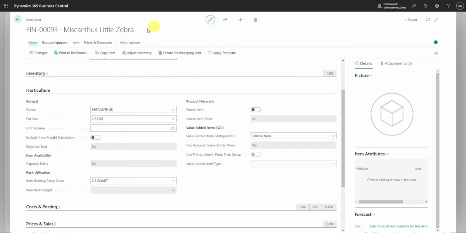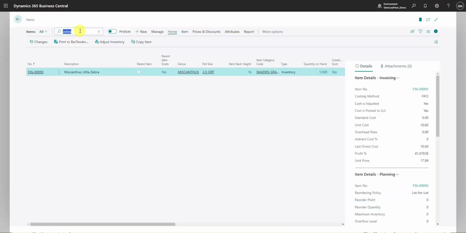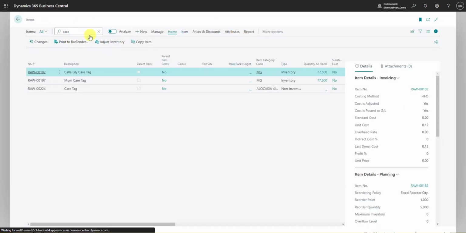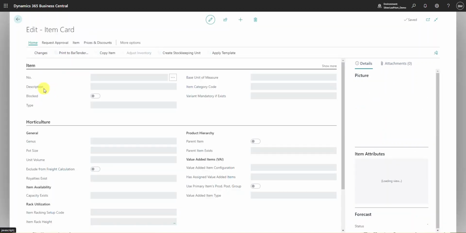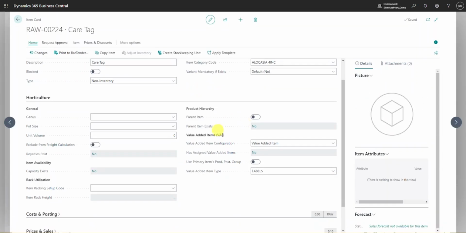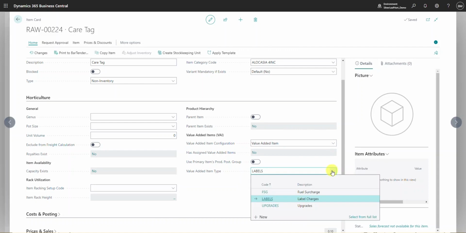I'm going to simply close out of this screen, and we're going to go take a look at one of our value-added items, which is this care tag. Here, again, we go to our horticulture subform. We take a look at our value-added items section. We indicate that this is a value-added item. And from here, we can indicate the value-added item type. This doesn't have any bearing on how this item is going to be used. It is for reporting purposes.